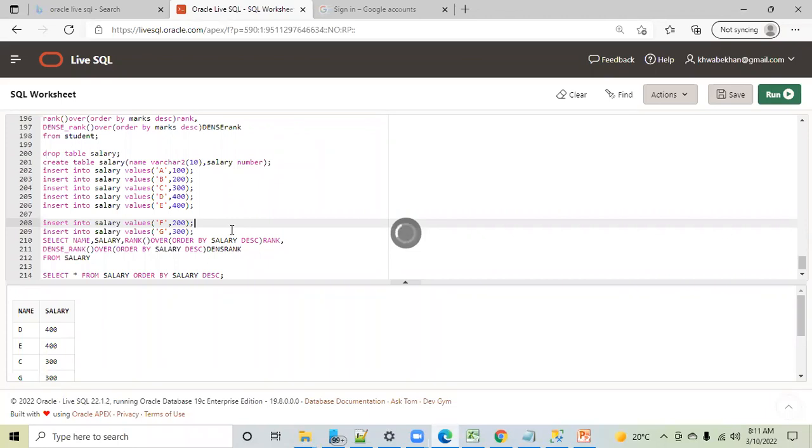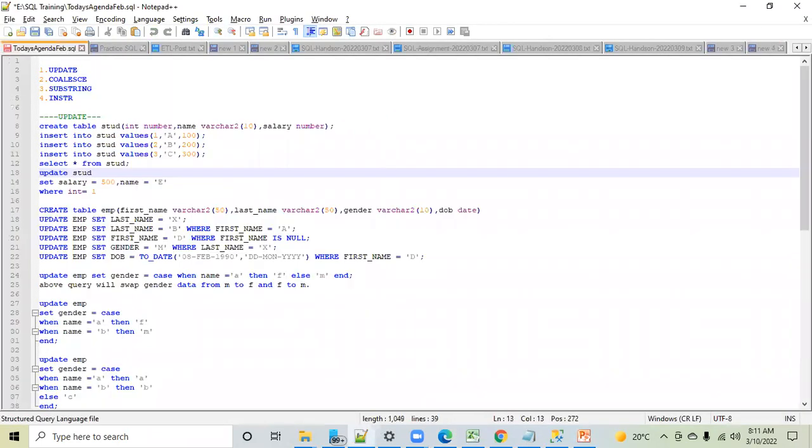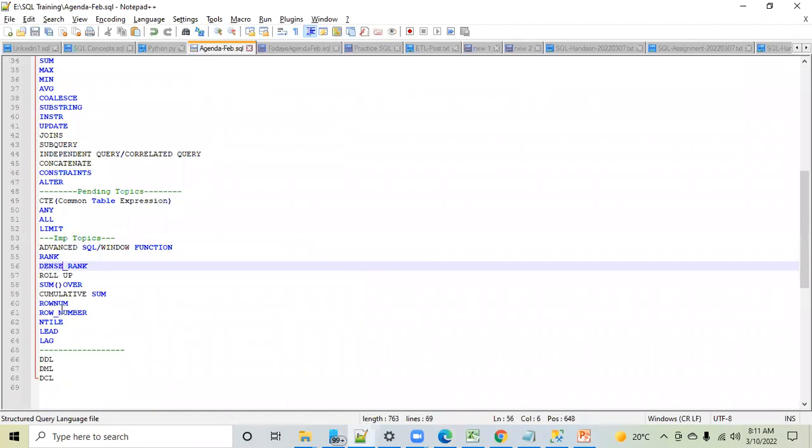Okay. Fine then, guys. We will meet again tomorrow with some other analytic functions. I think, what is left? Let me have a look quickly. Rank, dense rank, and then tomorrow I will try row number.